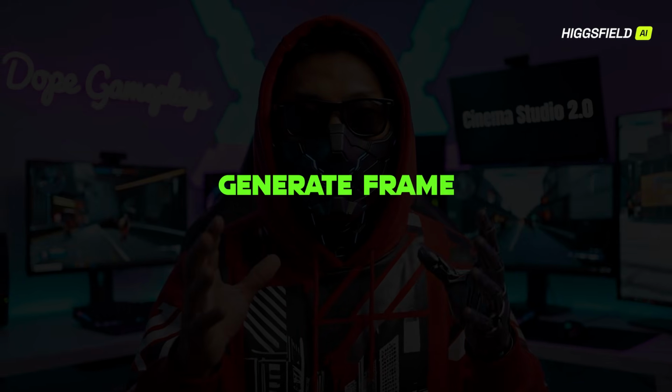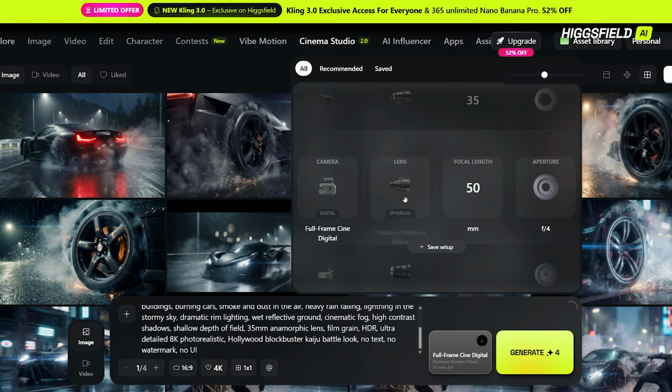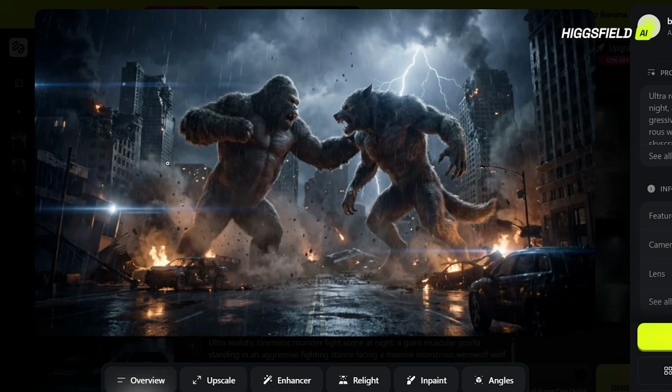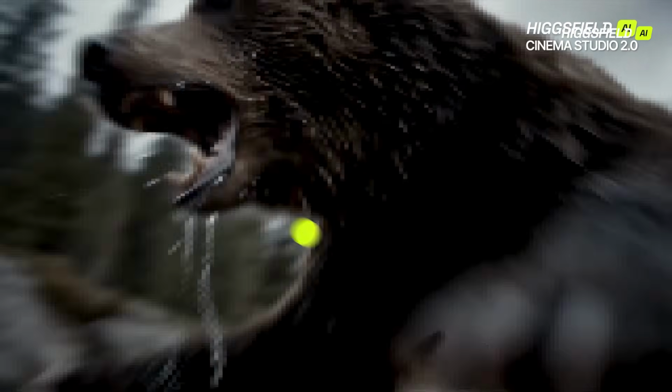All right, let me show you the full workflow. Step 1. Build your rig and generate your hero frame. First, select your camera sensor. Choose your lens, then set focal length and aperture for depth of field. Now write your prompt with scene, lighting, subject, mood. Generate your options and pick the best hero frame. And if you want to refine composition, enter 3D scene and explore it like a set, or generate a grid and storyboard your whole sequence.